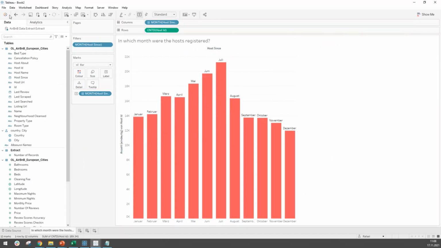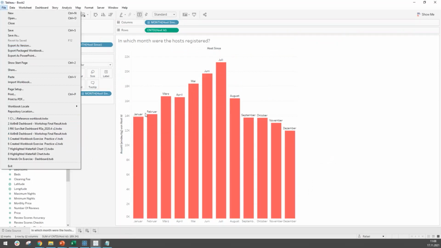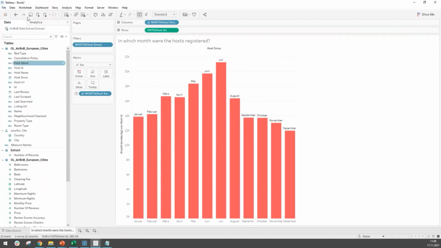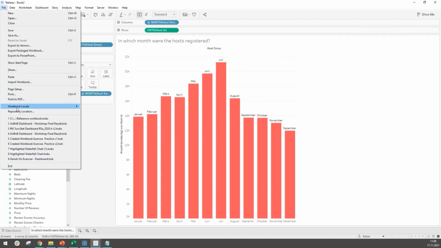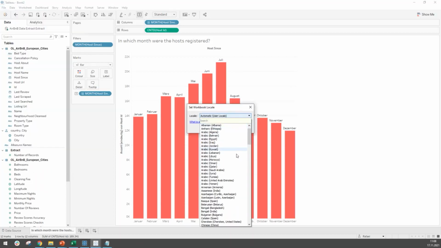As you can see, my Tableau is in German. It doesn't mean that the data is in German, but my Tableau itself is in German. So I will just change it. I click File, Workbook Locale, More, and I can change to English.